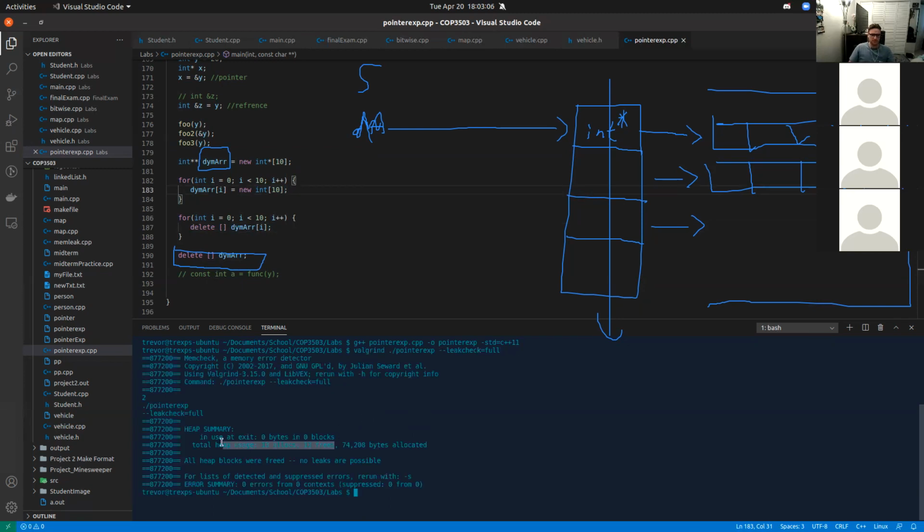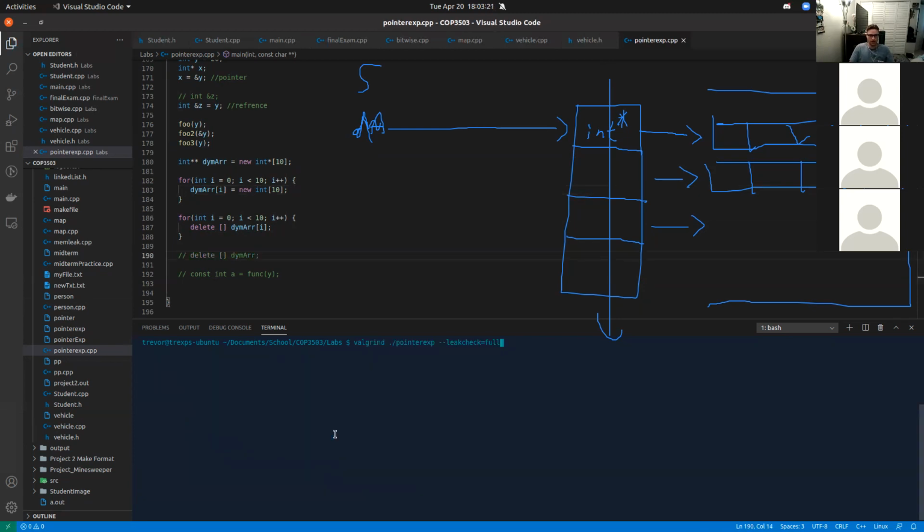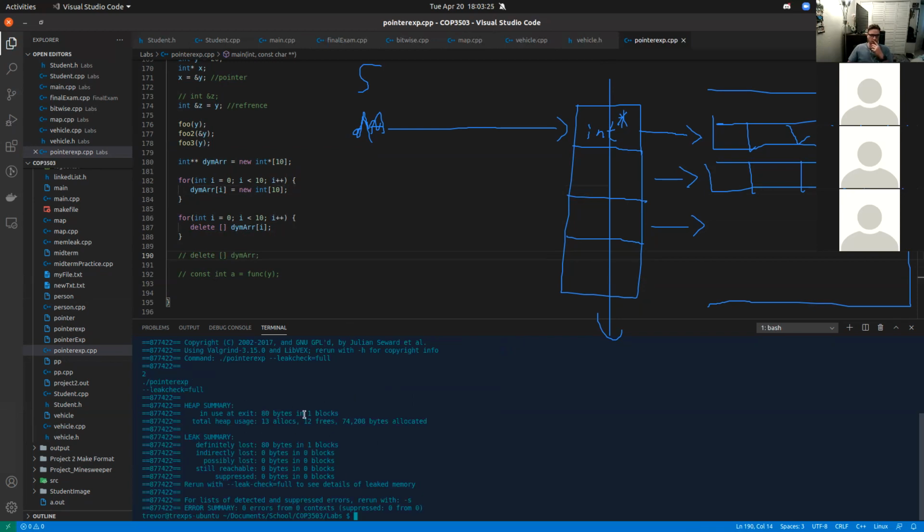Okay, cool. So we get 0 blocks. So no more leaks happen now that we've gone ahead and deleted all the stuff. You still also need to delete these. So you need to delete everything on the inside, and then you also need to delete the outside as well. So if we ran this, we would still get a memory leak in here as well. So any questions on this?